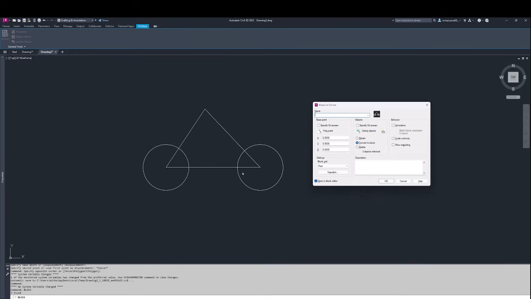But what we're going to do right now is we're just going to go through this dialog box really quickly. So what is our first section here? The first section here is the base point. What do we want to specify as the base point of our block? Okay. And we have three options. We can specify on screen.